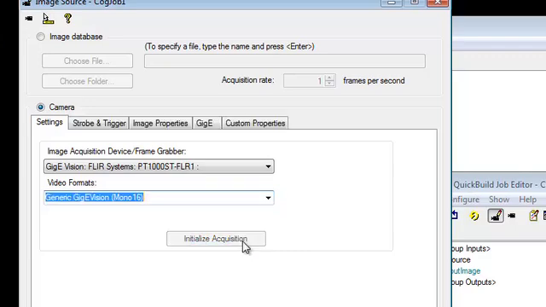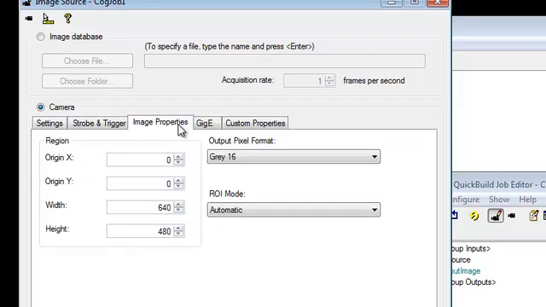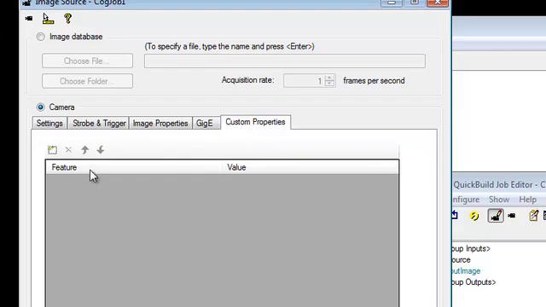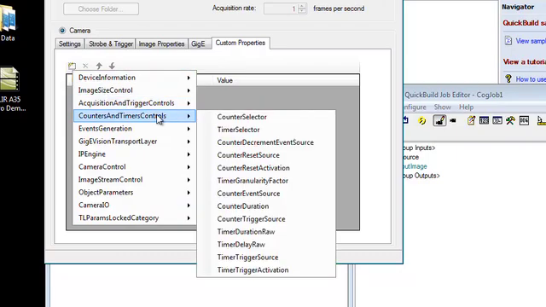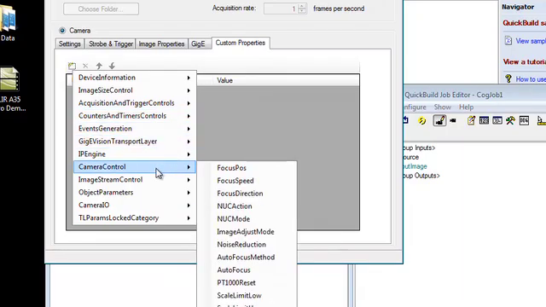You can initialize acquisition. You can now see the image properties. This is a 640 by 480 array, Gray16 pixel format, and there are several custom properties that you would want to pay attention to. All of these properties are listed in the FLIR GenICam ICD manual. Under camera control, you can control focus position, speed, direction. You can also control the NUC action and mode, or non-uniformity correction, which is a physical function of a FLIR infrared camera. You can control autofocus and control the autofocus method.